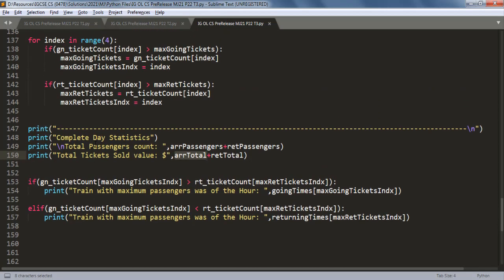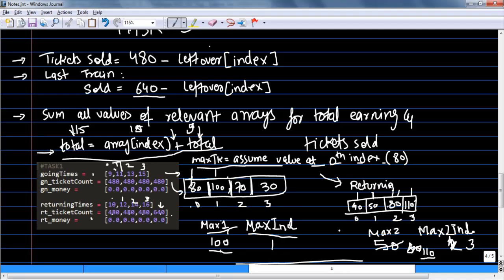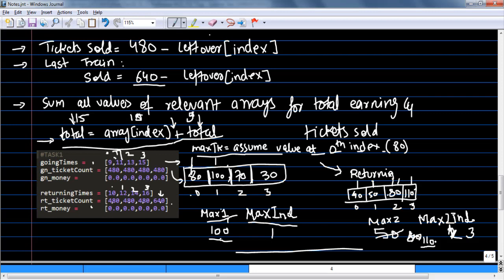Now how do we know at which hour exactly the train sold the most tickets? To do that we have two maximums, right? I explained here that we have 100 and then we have 110. So we have to compare them both. If the going maximum is greater than the returning maximum, then you return the going times, and if the returning maximum is greater than the going maximum, then you return the relevant returning times. Okay, so in our case the returning ticket count is greater and the max index is at 3, so we easily know that it was at the 16th hour.